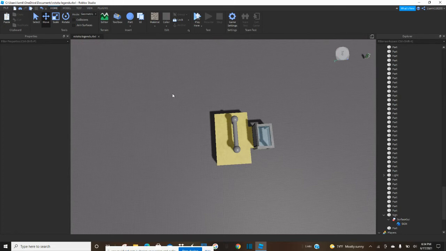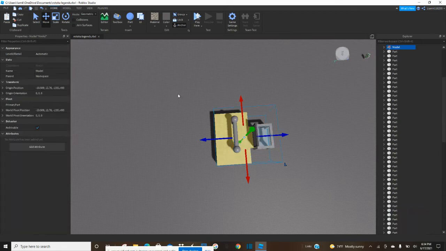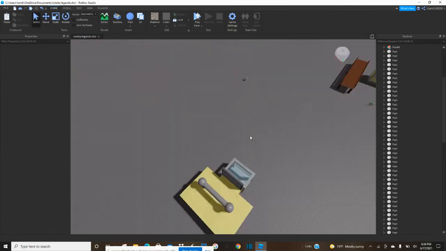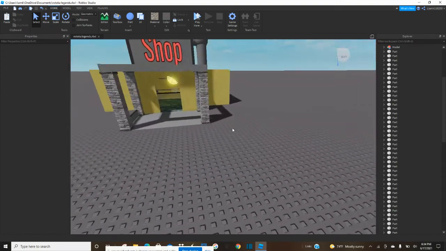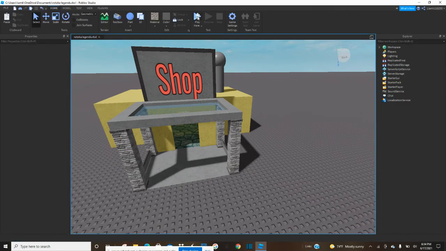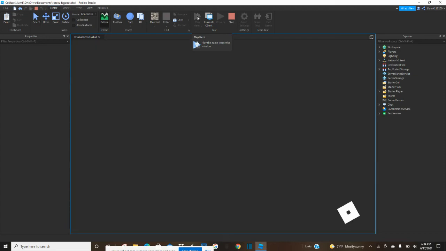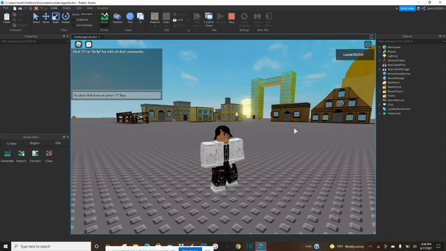Doing that, just need to hit that and group it. Wait, sometimes takes long since it's a big build, and I like to lock my stuff, as you know, so it can't be selected. And then click play here. Wait for my character to load.